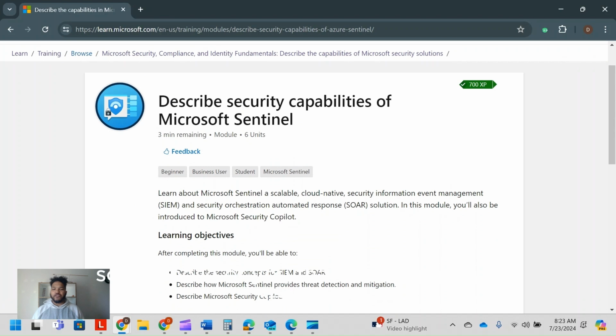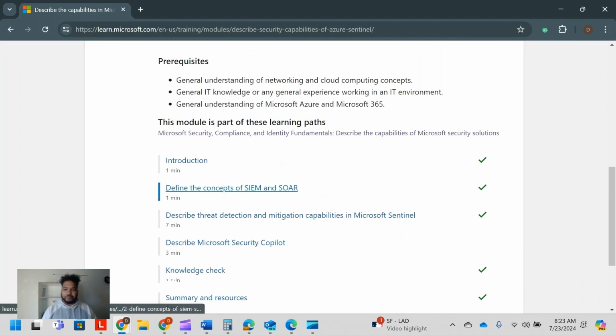All right, guys. For those of you that don't know what Sentinel is or what a SIEM is, you're about to find out. Microsoft Sentinel is a scalable, cloud-native security information and event management SIEM and security orchestration automated response SOAR solution. We'll also understand how it's introduced with Microsoft Security Copilot, which is the security Gen AI tool. So understand key concepts of SIEM and SOAR, how Sentinel provides threat detection and mitigation, and what Microsoft Security Copilot is. So, without further ado, let's get into it.